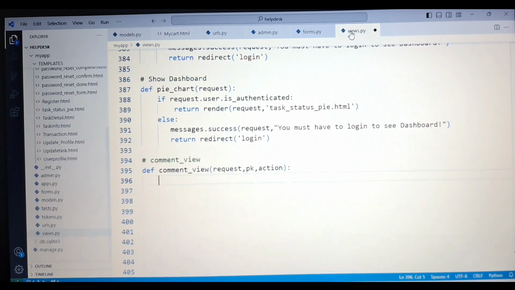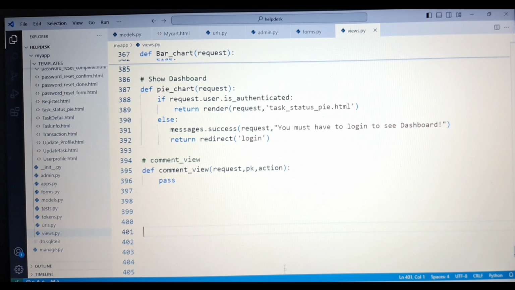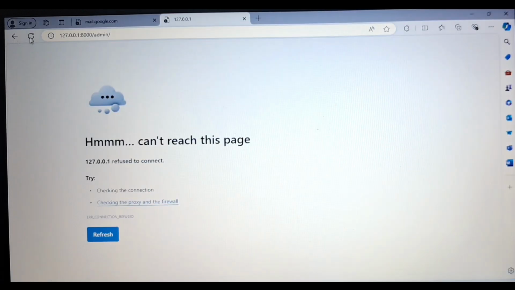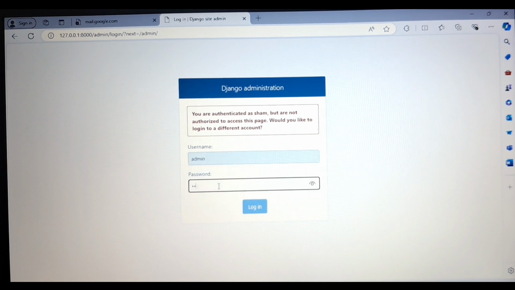Where is the views.py file? Simply type pass. See, if you have something which is not completed, then when you run it, you will get an error. So simply type pass. Okay, then come here, then let me refresh. Yeah, so let me open the admin, then let me log in.